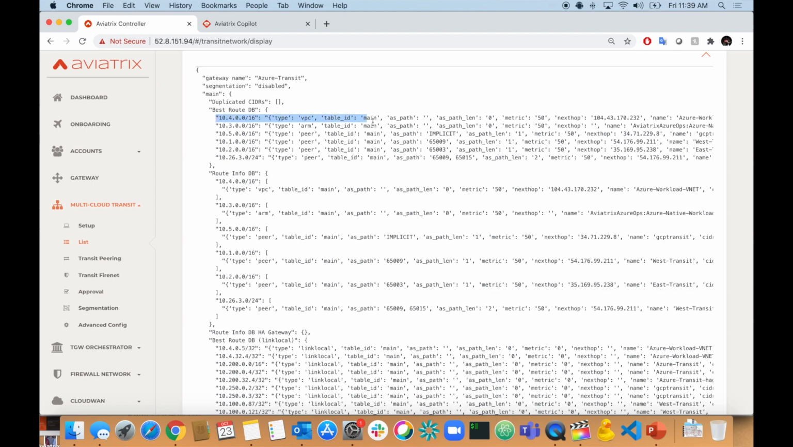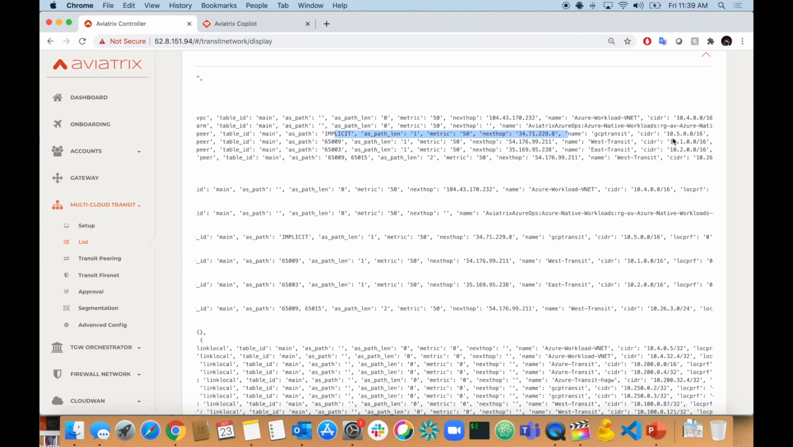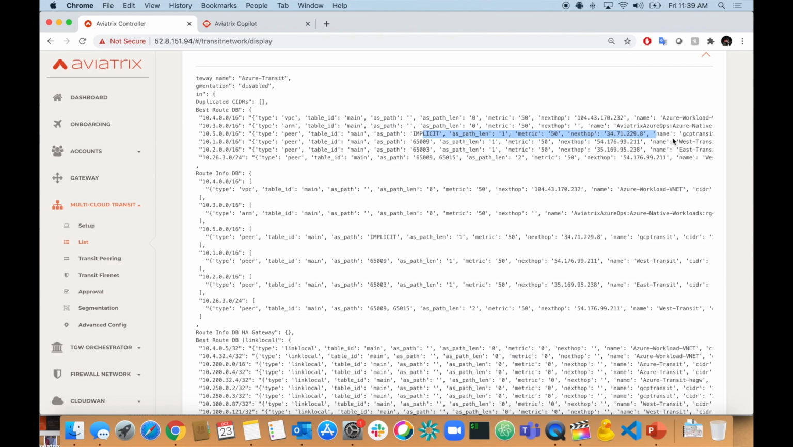So the AS path, as an example, can be carried end to end, and it can be added on top of each other so that there's a proper understanding of what the path was for that particular route.